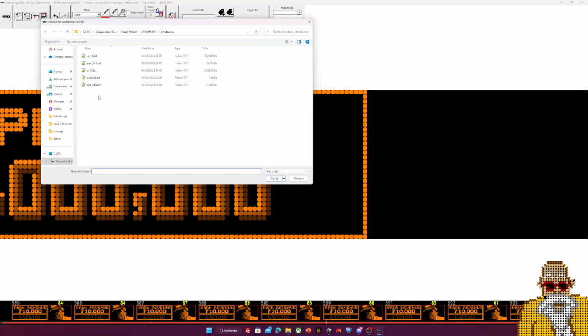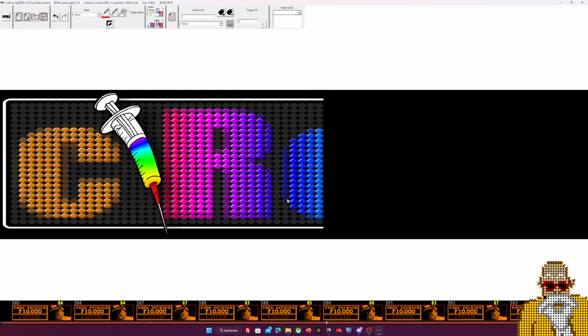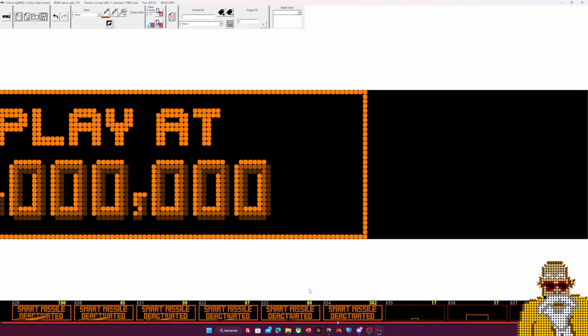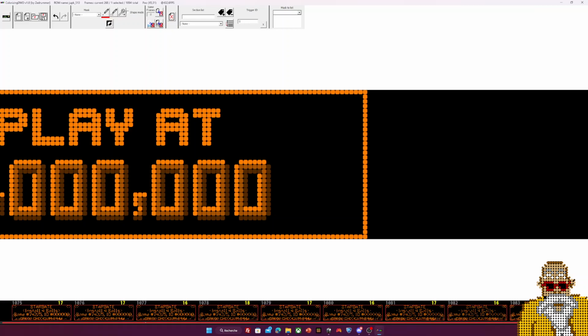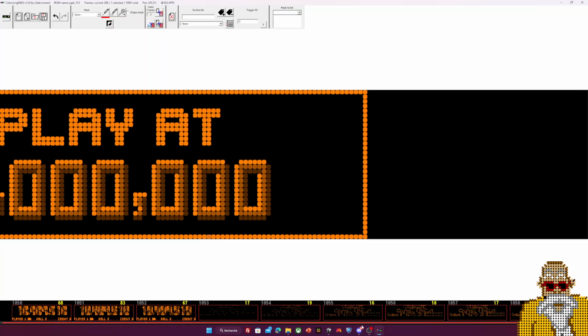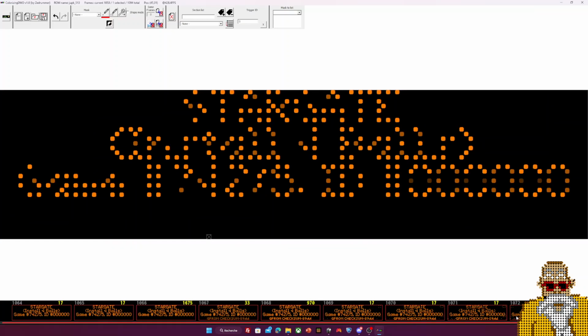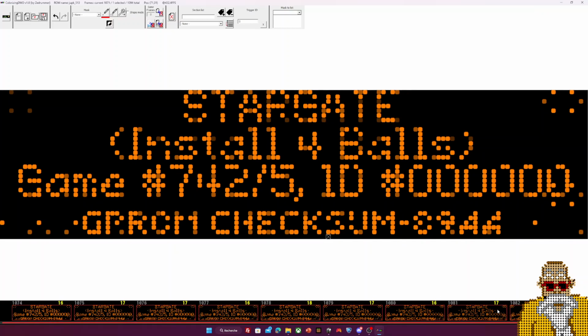So I will take another one even if it's not relevant. Let's say I take some frames from Stargate. In the end of the frame strip here, you will see that I've got new frames, and these frames are coming from the new dump file that was the Stargate one.